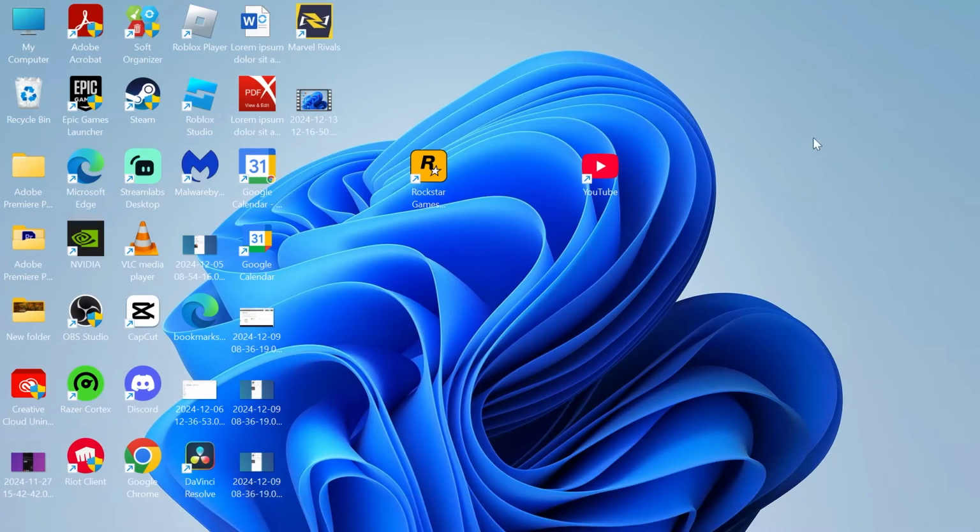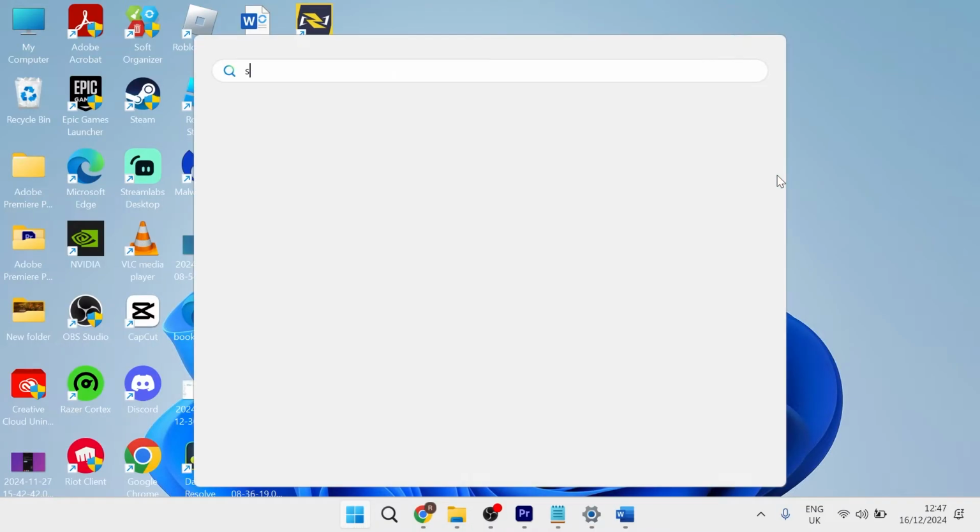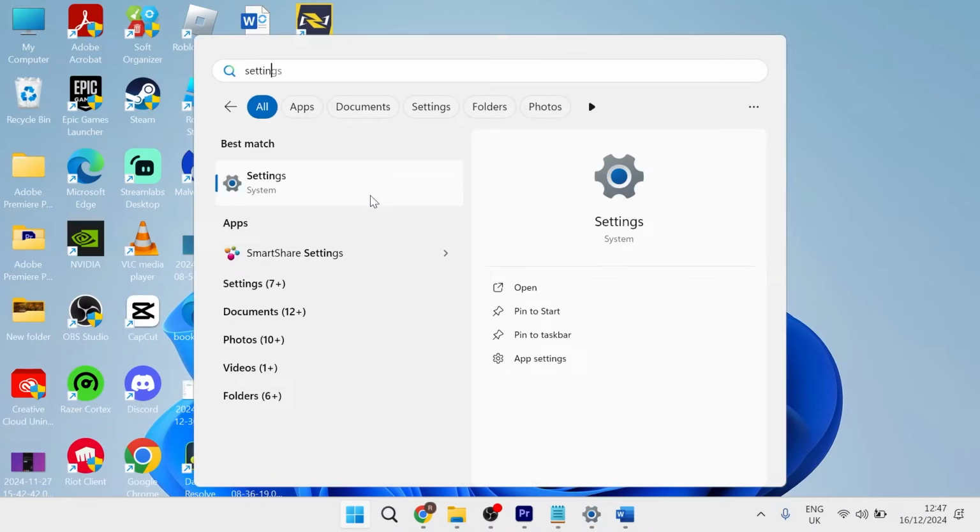In this video, I'm going to show you how to make your game use your GPU instead of your CPU on your Windows 11 computer. So in order to get the best performance from your games, you probably want to make sure that your game is using your GPU. Now, in order to do this, you need to head over to your Start menu and search for Settings, and then click on the Settings window.